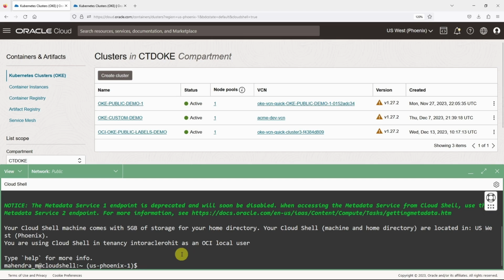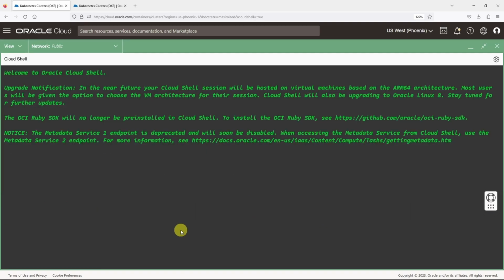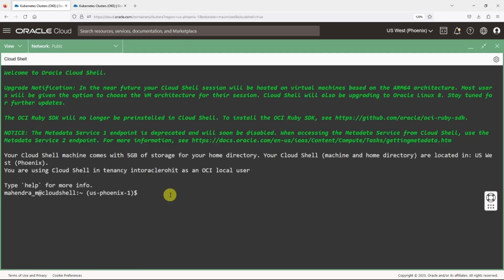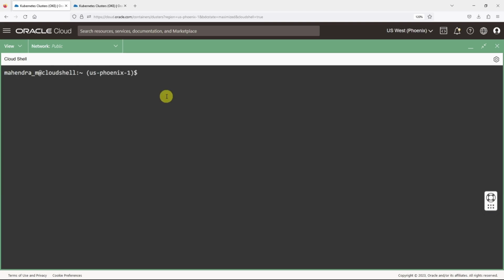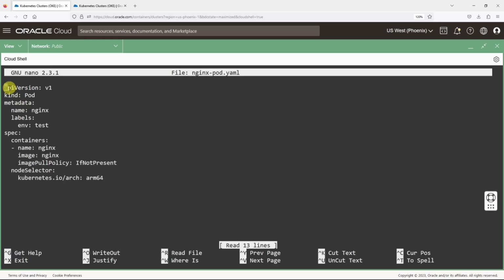All right, our Cloud Shell machine is up and running. I'll maximize this terminal. I'll clear the screen, and to clear the screen, the shortcut is Ctrl L. Firstly, we have a pod specification file that defines a simple Nginx container. I'll go to the Kubernetes example directory and open up the Nginx pod specification file.